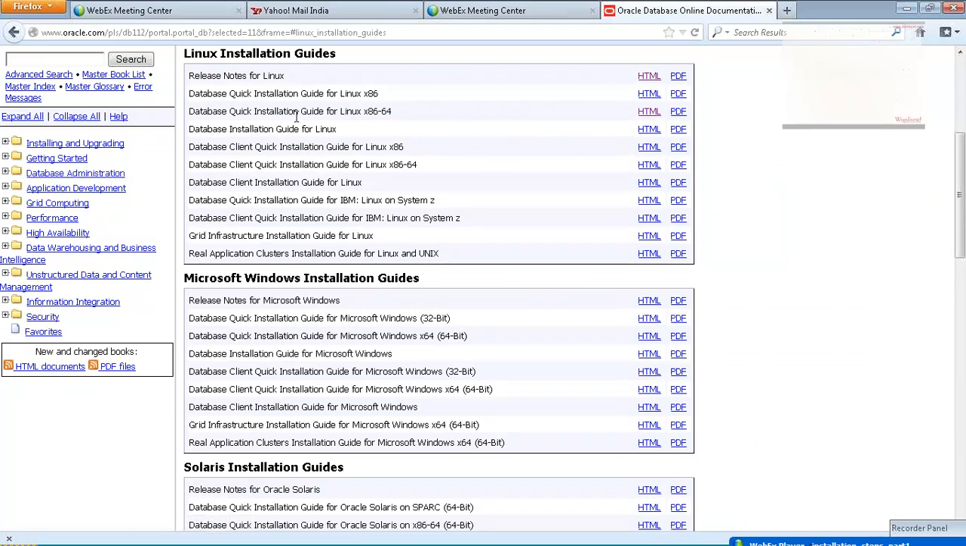Okay. Here you can see that you have the database quick installation guide for Linux x86, the database quick installation guide for x86 64, and then a general guide for Linux, and the client installation guide for 64-bit as well as 32-bit. And then you have the installation guide for the grid infrastructure, real application cluster. Those are the different products or different features. So let's see what the installation guide says about Linux x86 64-bit. You have two options, HTML and PDF. Just click on the HTML format.